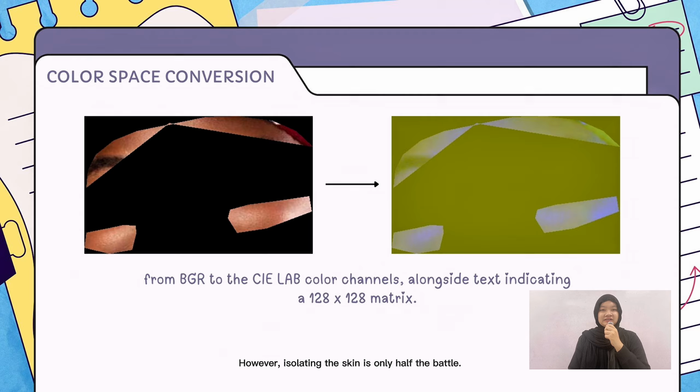However, isolating the skin is only half the battle. Real-world environments introduce unpredictable ambient lighting variations that alter the color presentation on camera lenses. To overcome this, our pre-processing pipeline transforms the consolidated skin patch from the traditional BGR color space into the CIE-LAB color space.